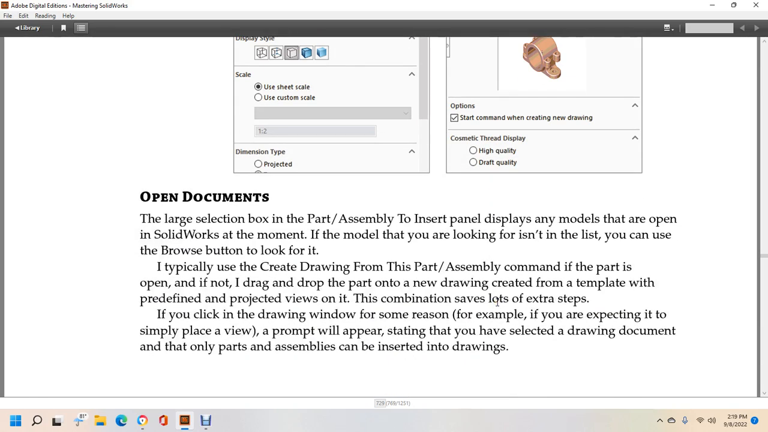Open documents. The large selection box of parts and assemblies displays within the PropertyManager the models currently open in SolidWorks. If the model you are looking for isn't in the list, you can use the Browse button to look for it. Typically, you would create a drawing with the Make Drawing from Part command if the part is open, and if not, with a drag and drop of the part onto a new drawing created with a template with predefined projected views on it. This combination saves a lot of extra steps.